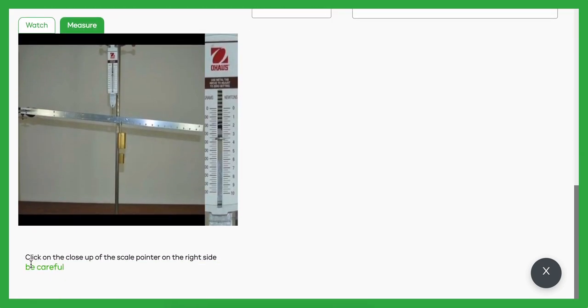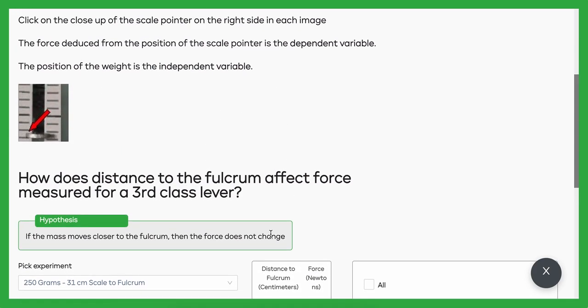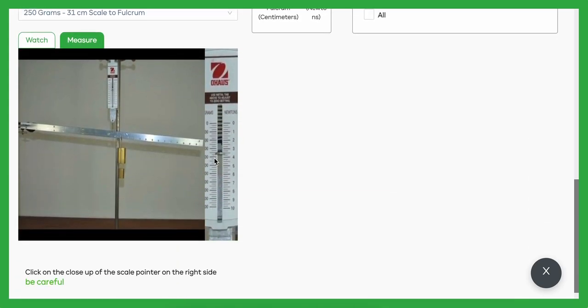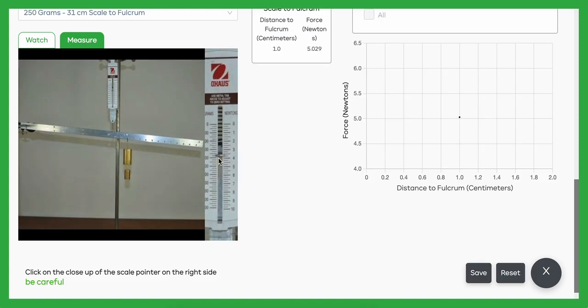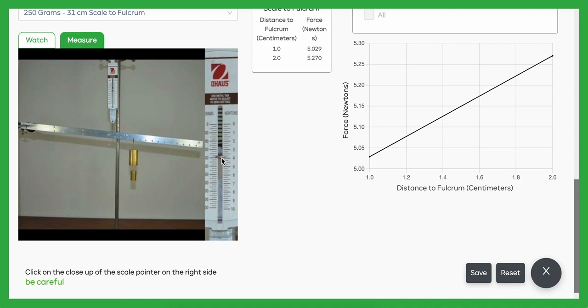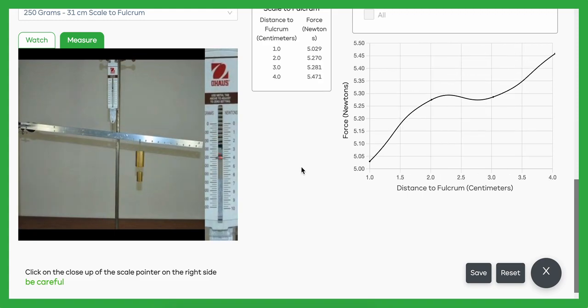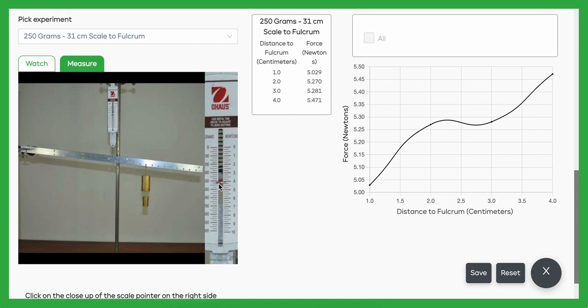Now you've got an instruction here. Click on the close-up of the scale pointer on the right side. You've also got a diagram showing you exactly how to click there. Let's see, I've got that little silver tab there, and let's click on that. Each time I click, the mass will move, and I'm going to measure again. So for each time I see the distance to the fulcrum, I can measure the force, and those values are going to show up on my graph to the right.